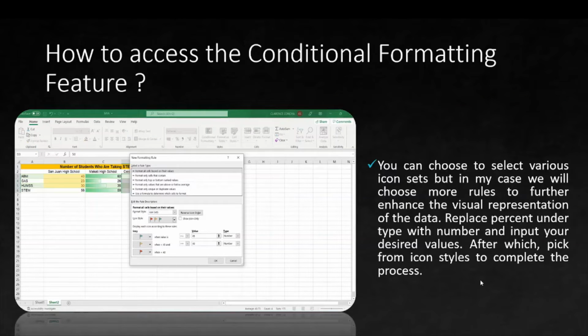You can choose to select various icon sets, but in my case, we'll choose more rules to further enhance the visual representation of the data. Replace % under type with number and input your desired values. After which, pick from icon styles to complete the process.